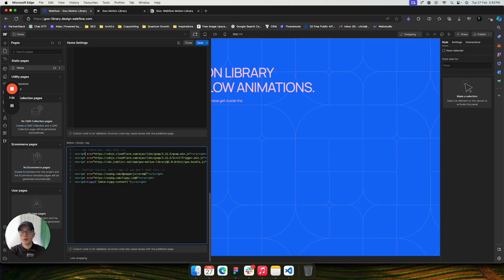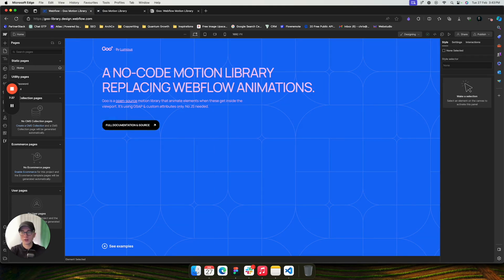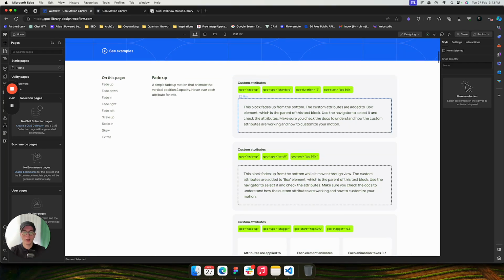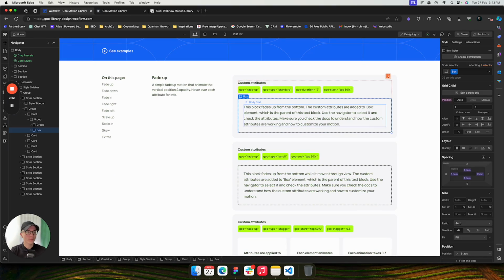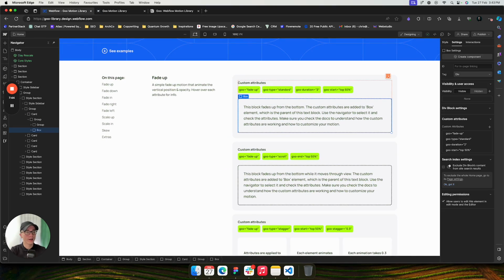If we go back to the Webflow project settings, to this cloneable, let me click on this element right here called box. If I go to the settings, then you're going to see that the Goo attribute is definitely added, and the value is fade up, which is basically the name of the animation. So I hope this does make sense.